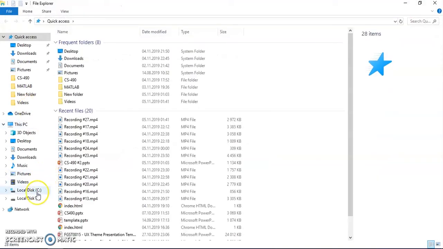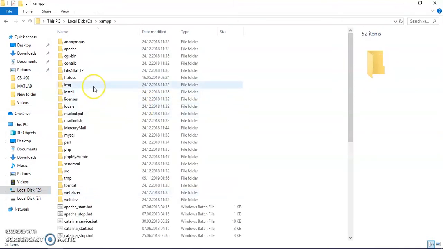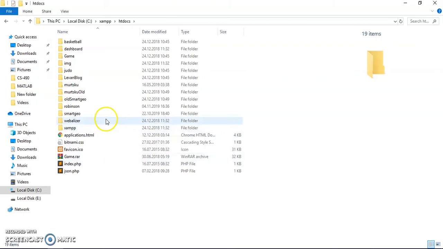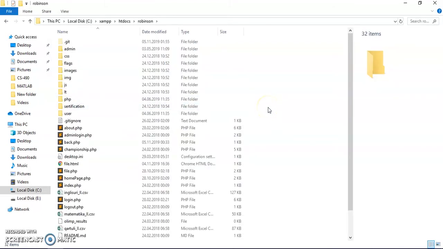Now we should mention that I have already downloaded the XAMPP package and I have created several web projects using XAMPP. One of the projects is called Robinson, and I will be using this project for the rest of the presentation to demonstrate the backend development.